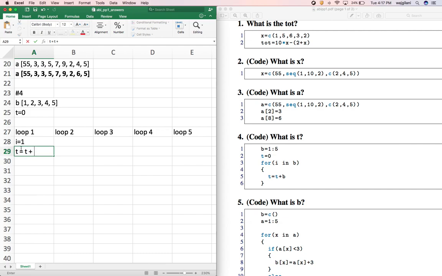Now, let's simplify this. Remember, we do the right side first. What is t right now? If I look in line 25, t is 0. Nice. What is b? Look at line 24. b is a vector. b is a vector 1, 2, 3, 4, and 5.